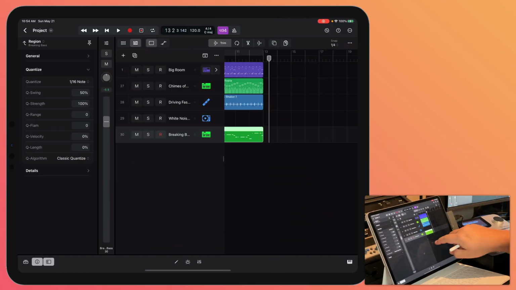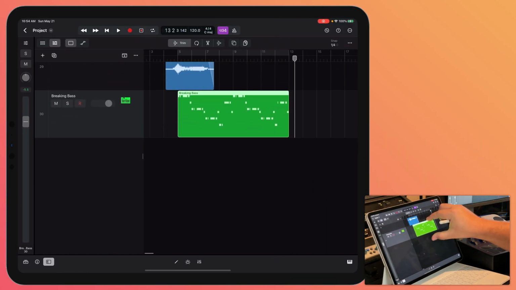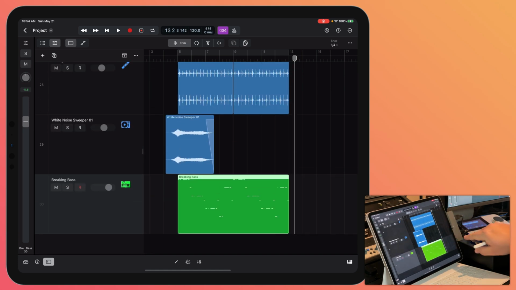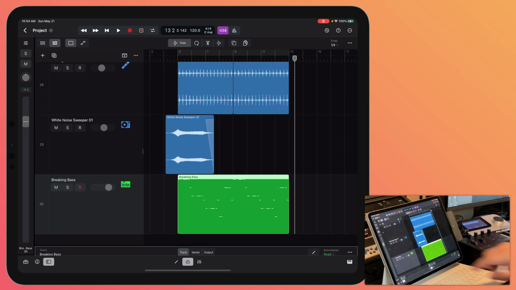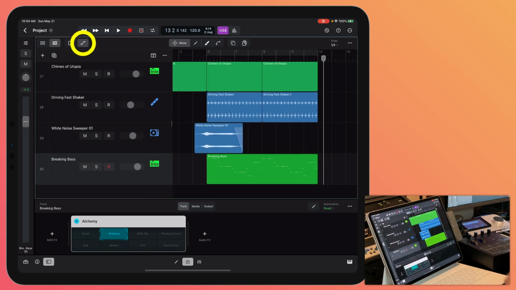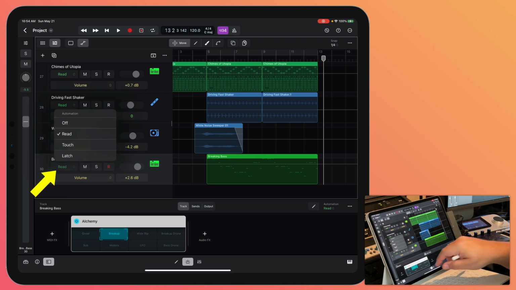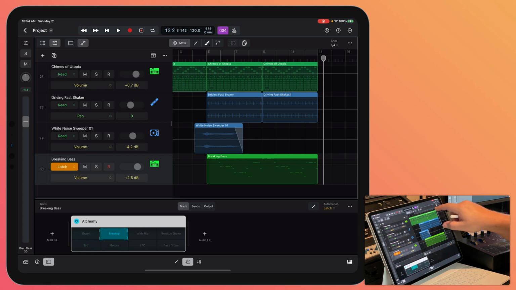But before I start adding a bunch of effects, what I want to do is write in some automation from the XY transform pad in Alchemy. So how do you do this? Well, you just click here to pull up your automation. You change your automation mode to a live automation mode. So I can choose touch and latch. I'll use latch. I'll set the playhead back here before the region.